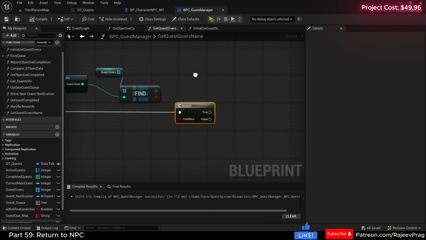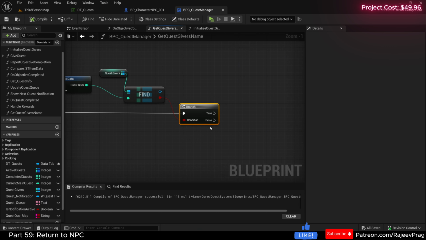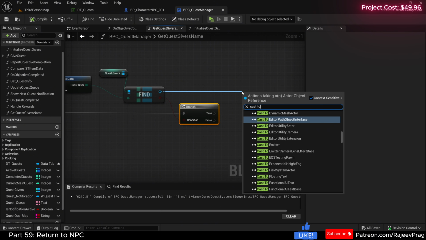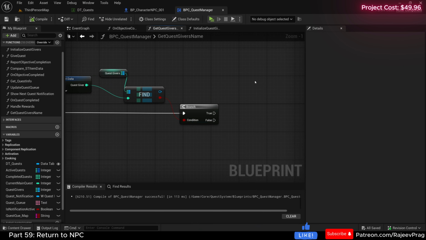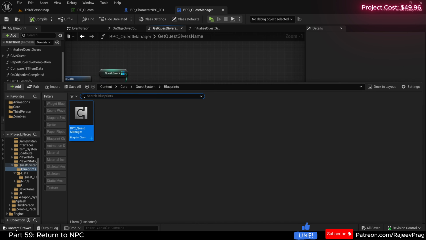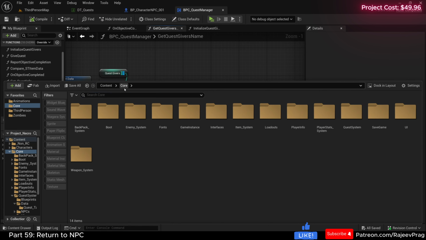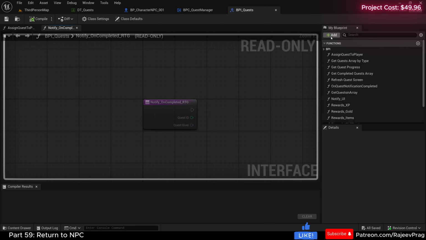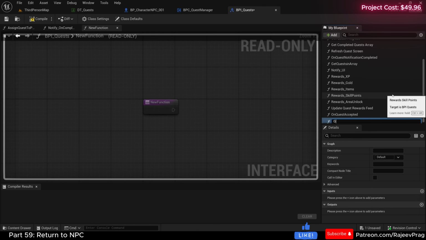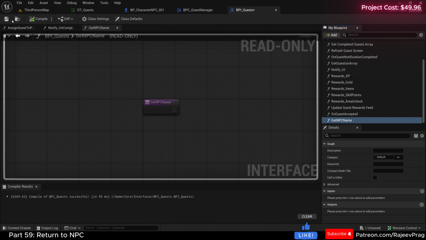So once we identify who our quest giver is, we need to go and get their name. And this is where usually you would go ahead and do a cast to NPC and stuff like that. But we don't like casting, so we're going to use an interface function to take care of this. So go to our content drawer, go to your core, interfaces, and then let's open up our BPI quest interface and add in a new function.